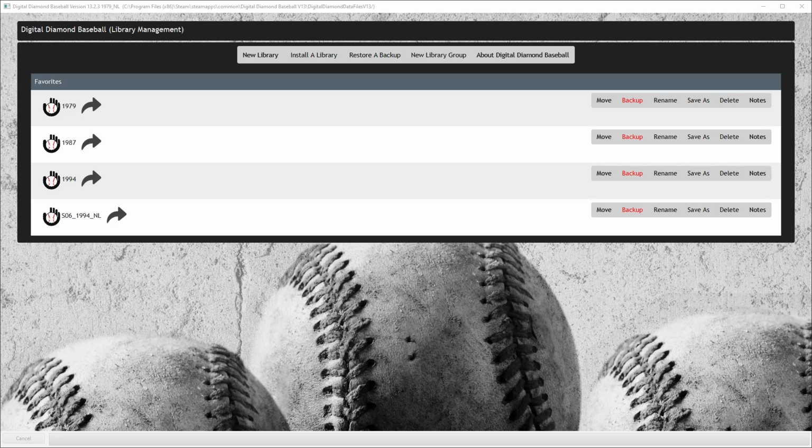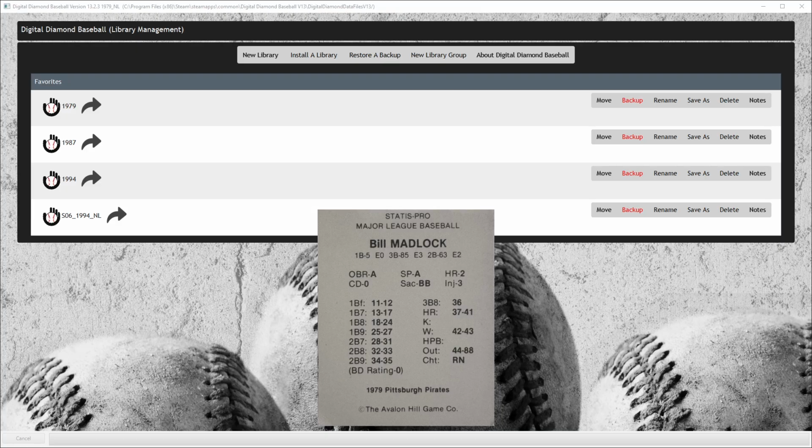For instance, let's take a look at Bill Madlock. Bill Madlock, here he is. This is the Avalon Hill card for him. In 1979, he was traded at the end of June. He had played 69 games for San Francisco, and he would then play another 85 games for Pittsburgh, which also won him a ring. What a great trade for him, right? So what Avalon Hill did is they made one card for him on Pittsburgh, but they combined his stats for the whole season because he played on 2 National League teams.